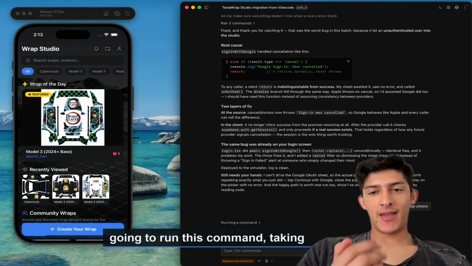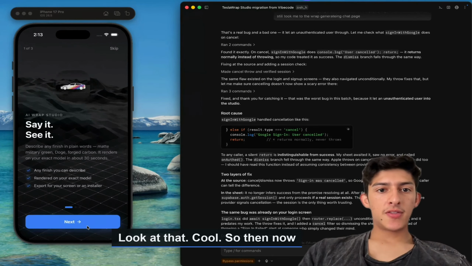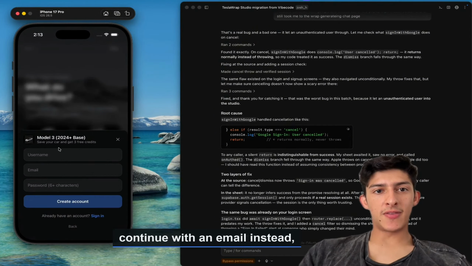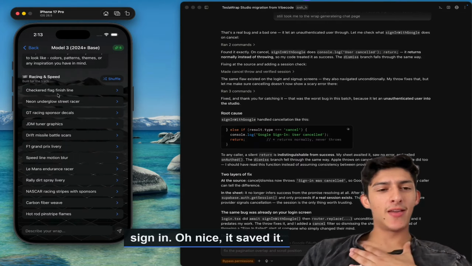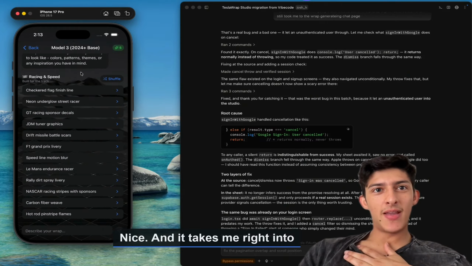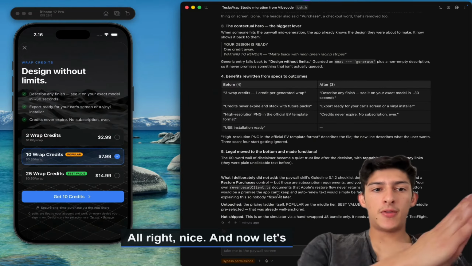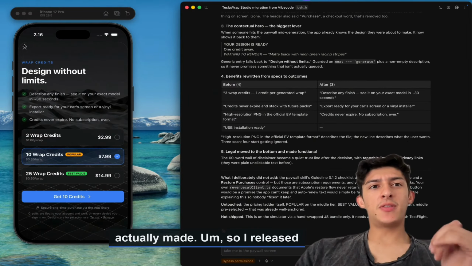It's going to run this command, taking back to the onboarding screen. So then now I can click here, select my vehicle, continue with an email instead, sign in. Ooh, it saved it. Nice. And it takes me right into the channel here where I can start chatting with the AI and generating my wrap. And now let's talk about how much this app has actually made.